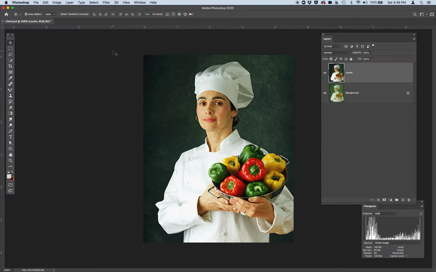Now we're going to practice adjusting an image with curves. You should have your chef image still open. You should have two layers in your layers panel: a levels layer that we worked on previously and a background layer.